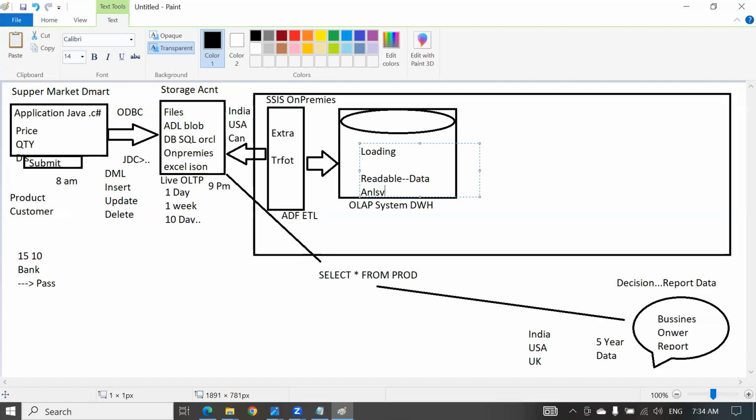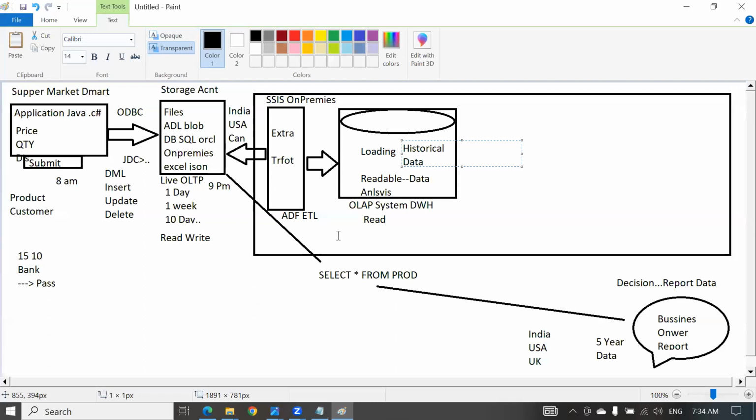We are not doing any delete operations here. Maybe you do insert and update. You can do read and write operations, but here only read operations. Here is the historical data. We store historical data, millions of records on a daily basis. When are you going to store it?